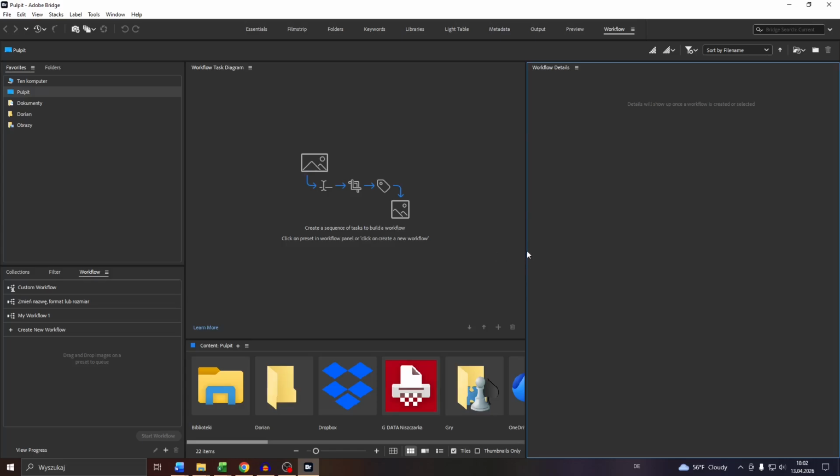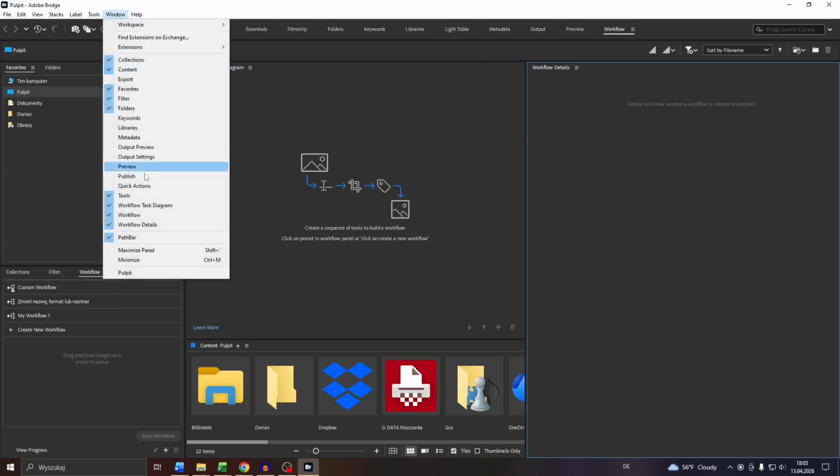So what you want to do first is make sure that the workflow tab and the workflow details tab here in the bottom left are enabled. To do that, navigate to Window here at the top and enable the workflow, task diagram, workflow and workflow details by clicking on the checkmark button to the left.